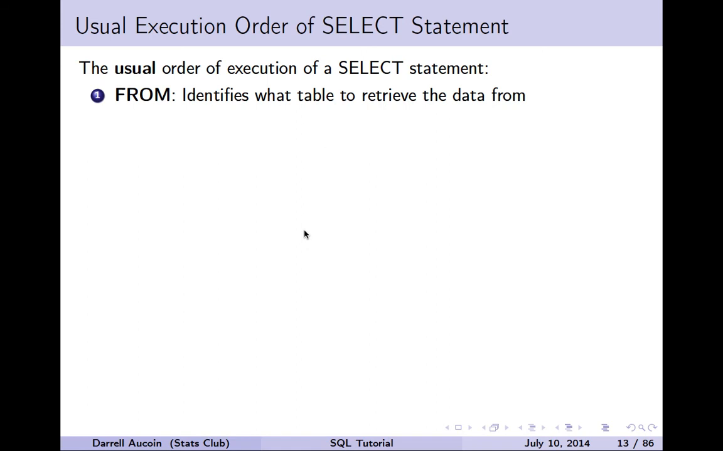Execution order for select statements. I find this really helpful for understanding a select statement. First executed is the from clause. I have basically listed it in the cheat sheet. The first one should be describing all the options for a select statement.